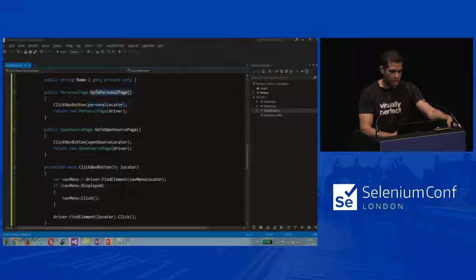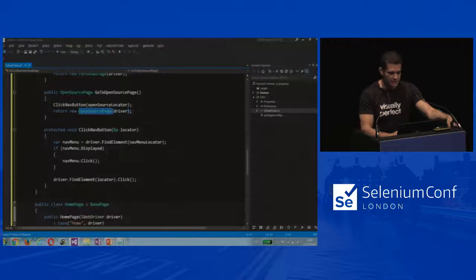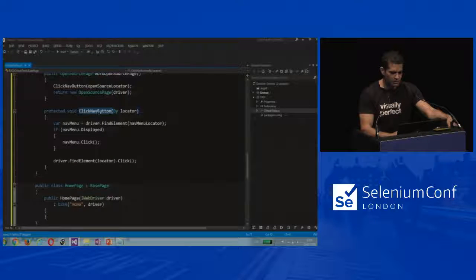And it also has some methods that provide common functionality for all these different pages, such as moving to the open source page. You can do it from any of these pages. And the way that you implement it is that we call our click navigation button method with the locator for the open source button. And it will take care of clicking that button. And then it will create the open source page and return it. And the click navigation button is implemented exactly like we implemented it before. There are no changes here.